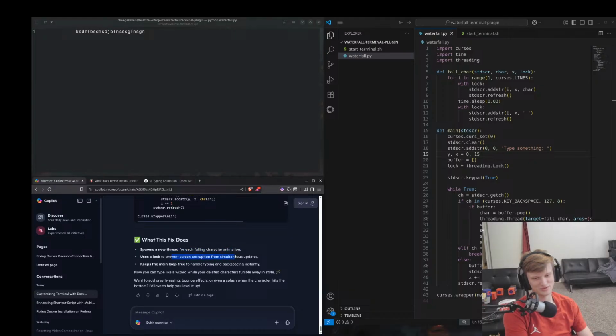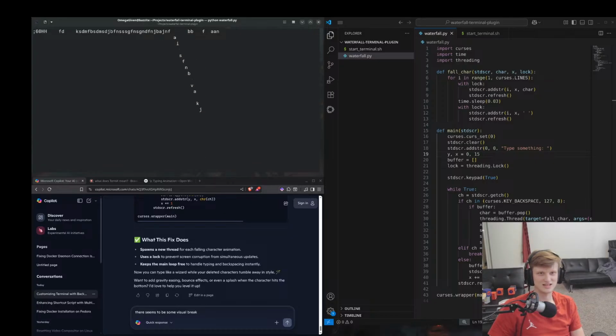Prevents screen corruption from simultaneous updates. Keeps the main loop free to handle typing and backspacing instantly. Now you can type like a wizard. There seems to be some issue, because really it is typing accurately. No, it's not typing accurately.